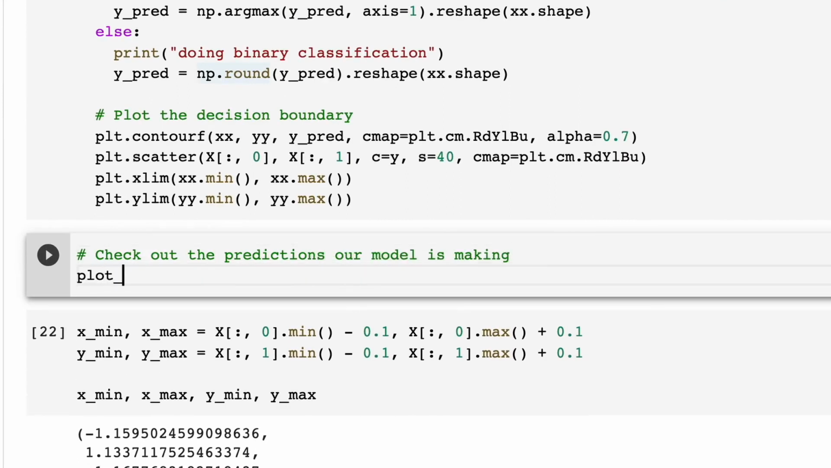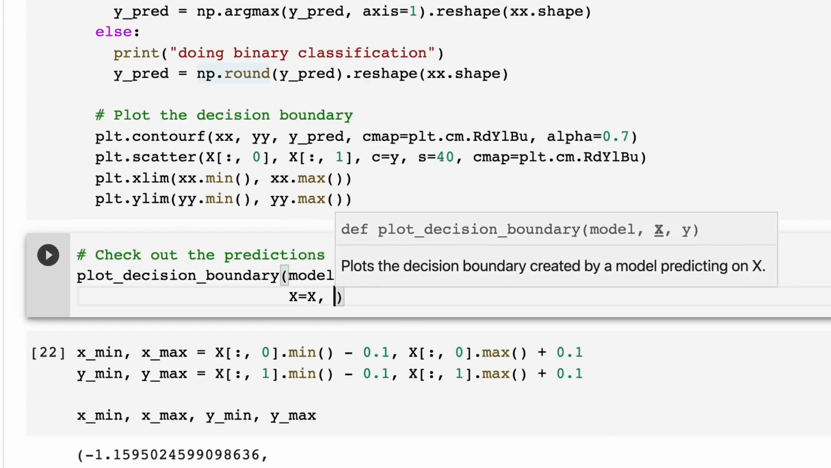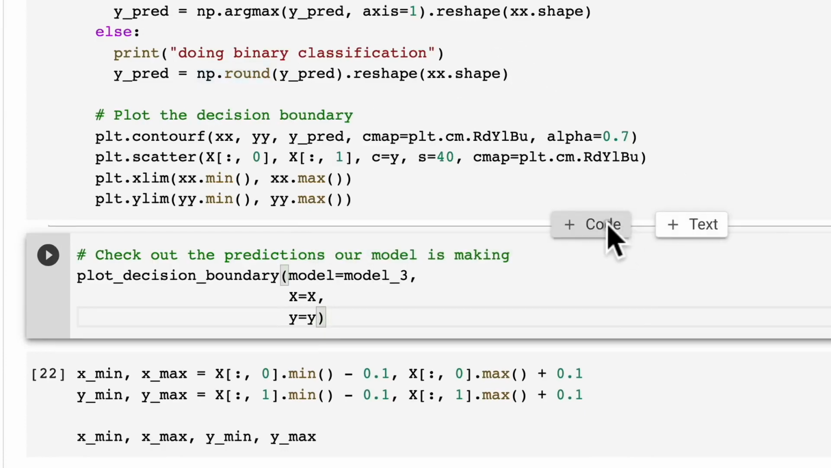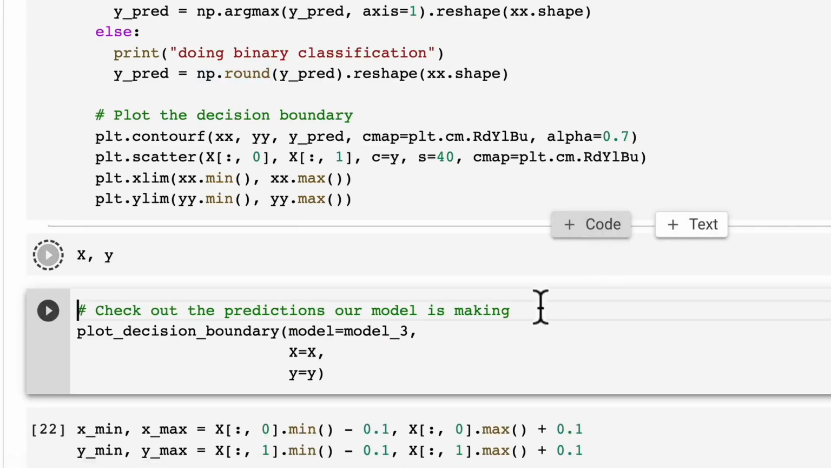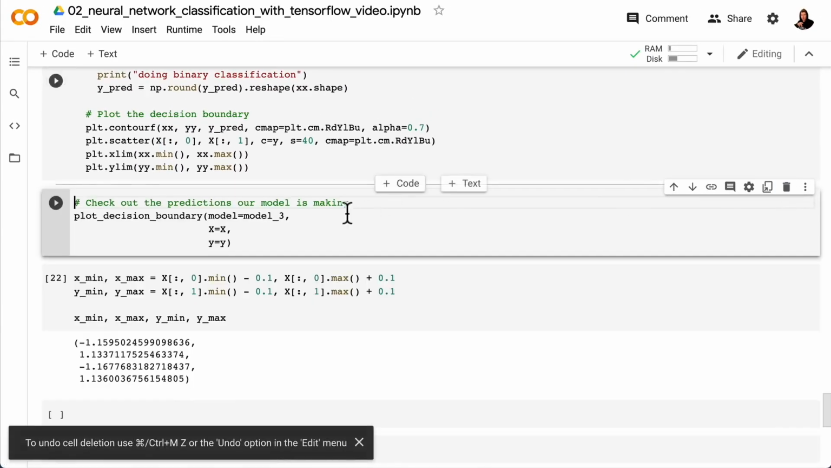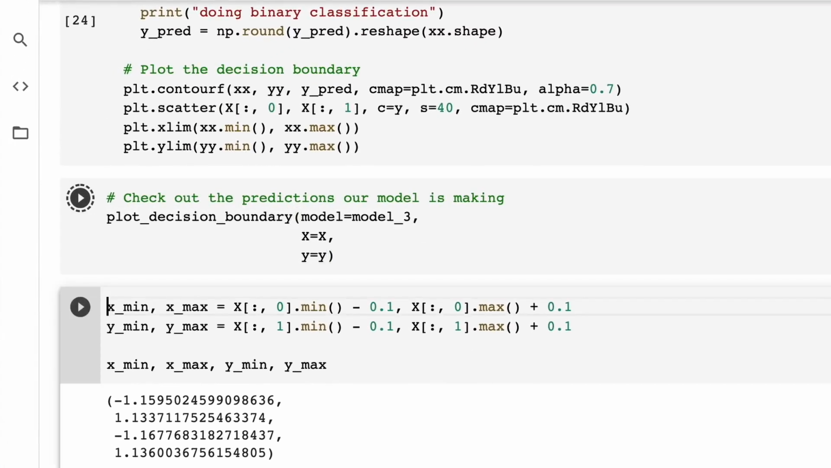So if we want to plot decision boundary, we pass it in our trained model, which is model 3 because that's our most recent model. X is just X and Y is equal to Y. Remember, X and Y are just our features and labels. So again, 1 point here leads to a 1 or a 0. You ready? 3, 2, 1.